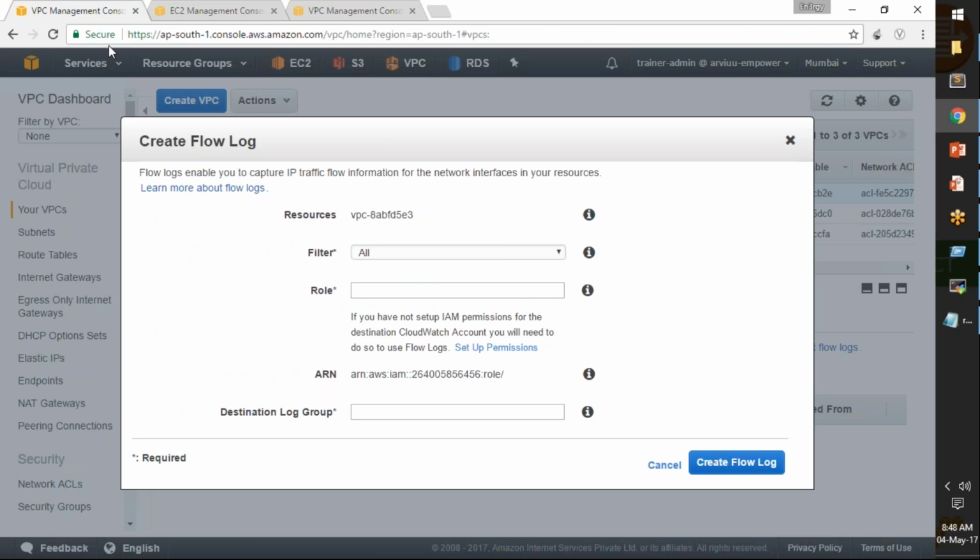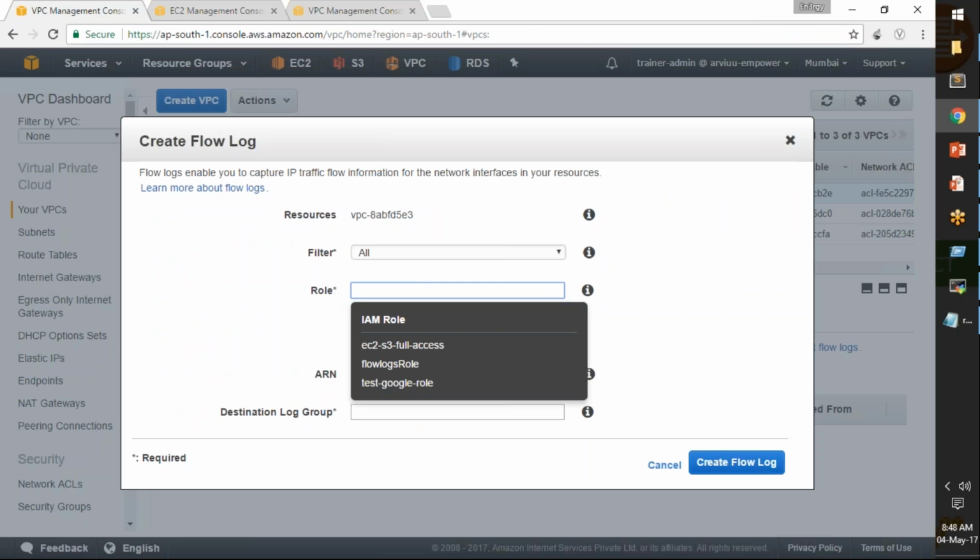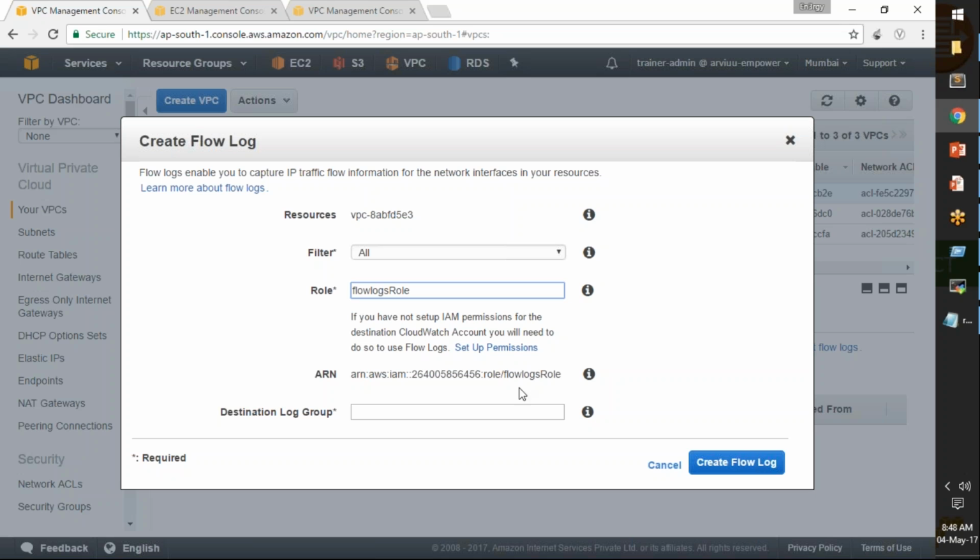Let me go back there. So I'm going to click on role here. It's just going to refresh and pick my new role now. You can see Flow Logs role is available now. I'm going to click on that and automatically it gets added here.